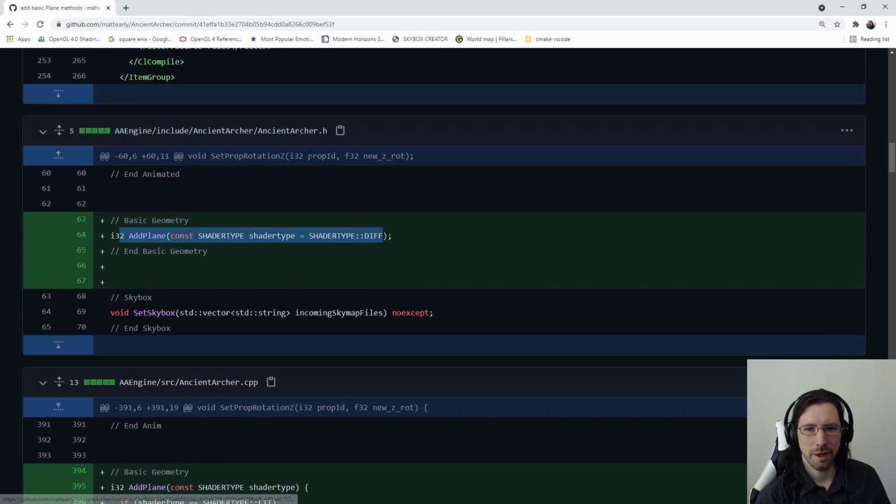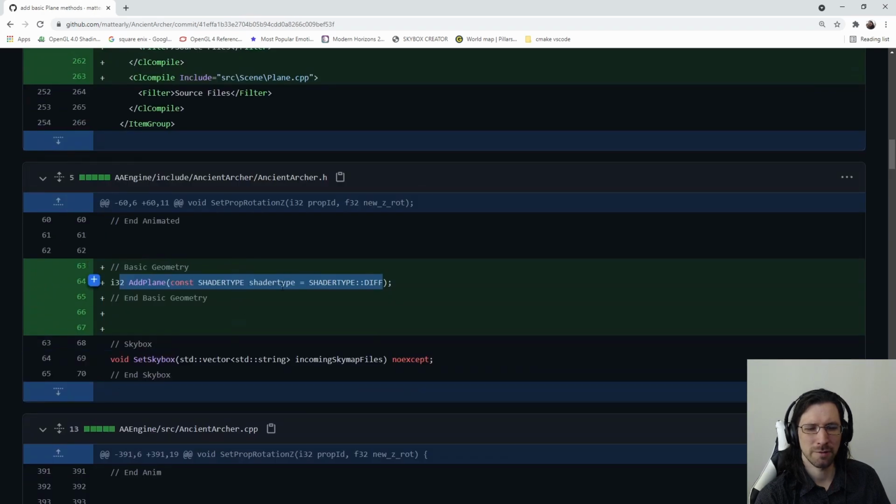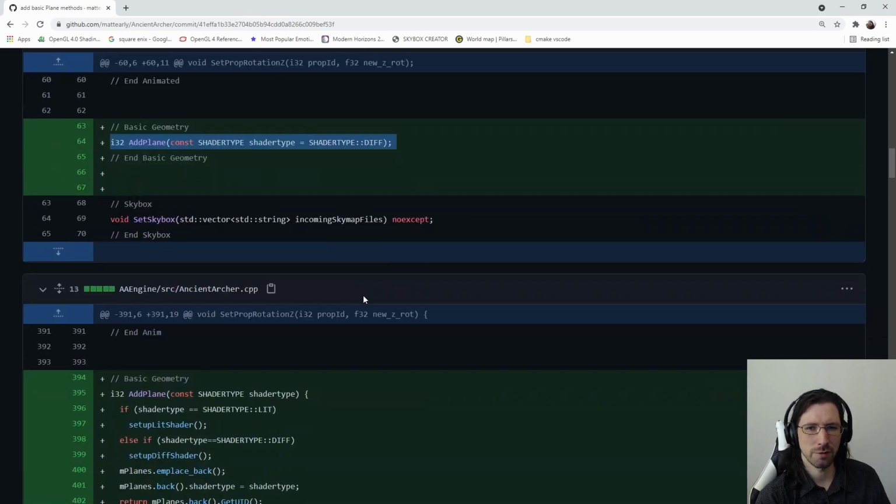So it's in the header. So yeah, you can use it publicly. I don't know if this should be public yet. It's not really quite properly functional. I was just testing it.